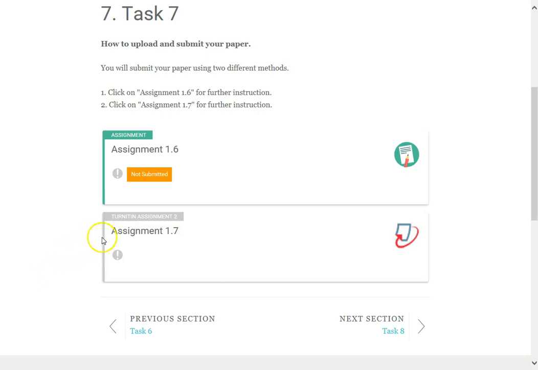Alright guys, we're going to take a look at assignment 1.7. Now there are two assignment types that you may be asked to submit to. The first one that you've already submitted to is your classic assignment, which has this icon with a pencil and paper, but there's also what's called a Turnitin assignment, labeled here with a little different icon. Many of the steps are the same, but there are a few differences. So we're going to take a look at that now.